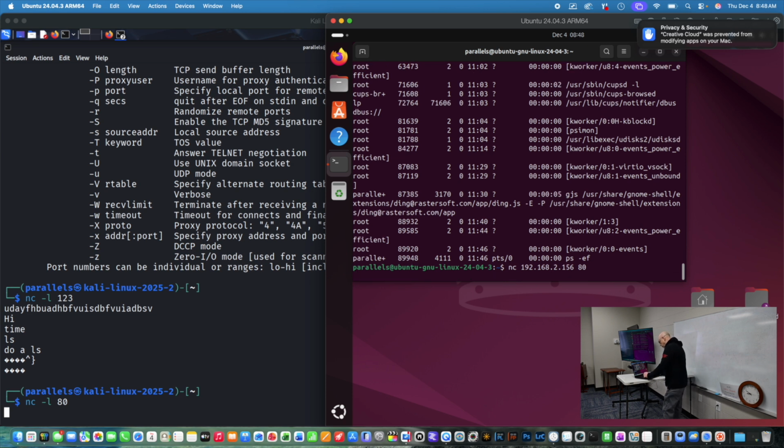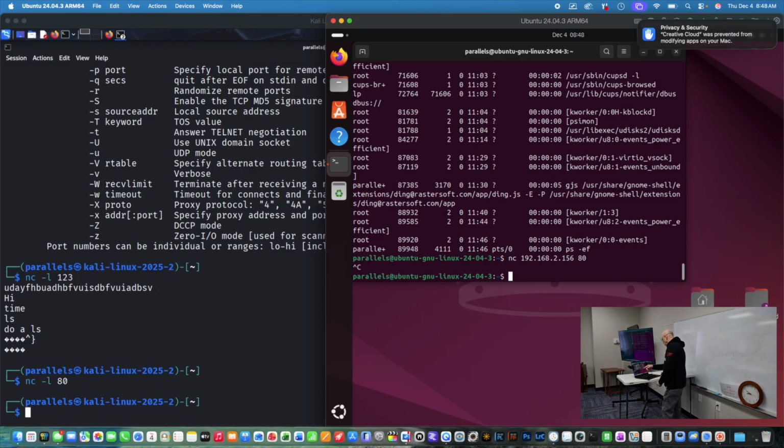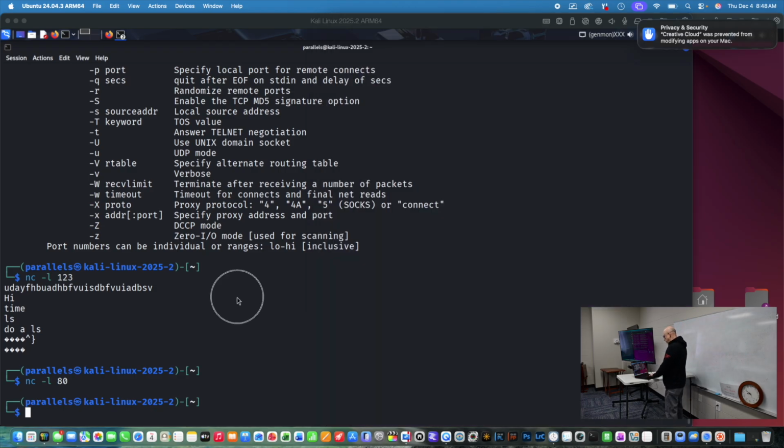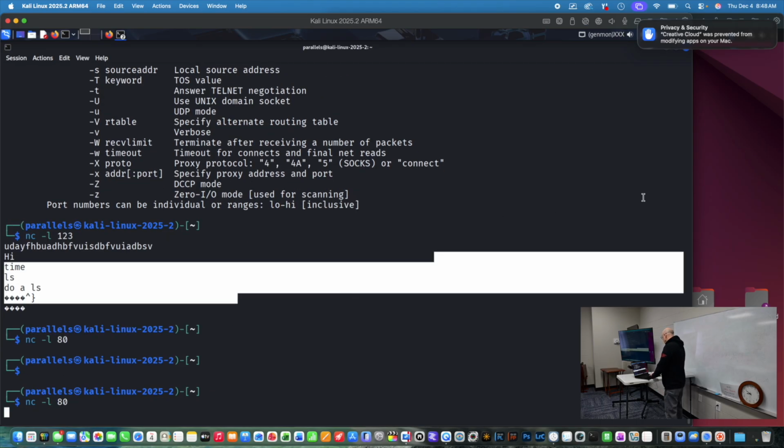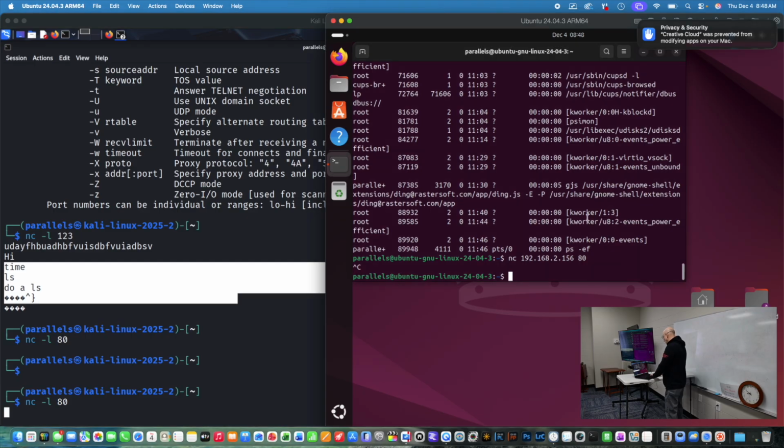All right, let's see if we can get out of it. And it killed the connection over here. There's a switch you can throw to make it not kill the connection, to make it persistent. So basically, I'll come back over here. We'll start it back up. There we go. Then we'll pop back over here.